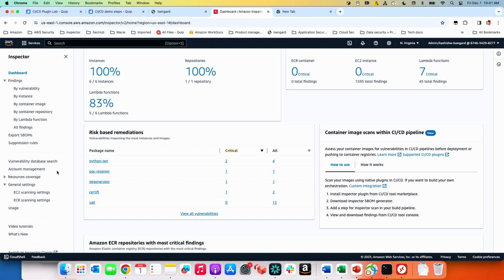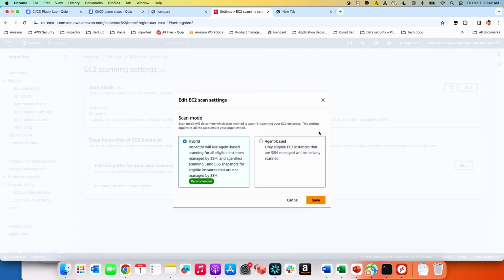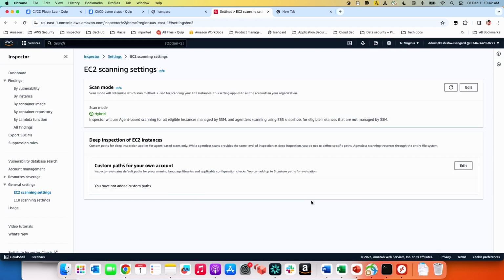Now, to quickly show you how to change your scan mode for EC2 scanning from agent-based to hybrid. By default, during public preview, it will be agent-based. If a new account is added or you enable Inspector for the first time, it will be configured to agent-based for now, but you can easily go to EC2 scan settings and change it to hybrid. And all you have to do is press save, and that's it.